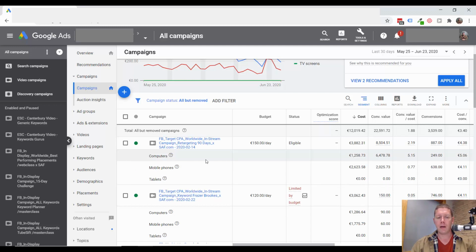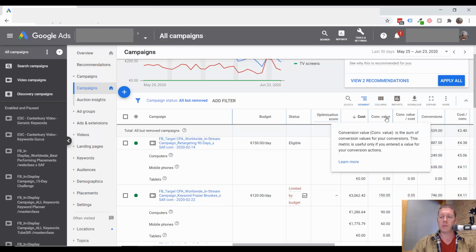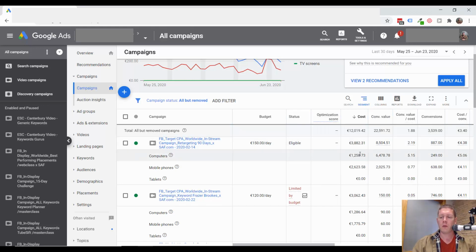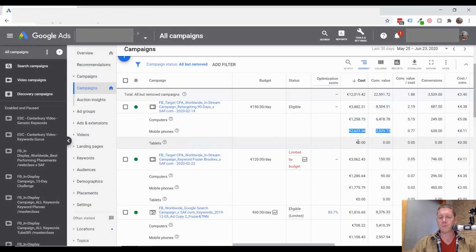What I'm seeing then, and what you should be seeing by this point, if we're looking at cost compared to conversion value, is computers have a much higher conversion value relative to cost. Much higher. Here, conversion value is 5 times higher than the cost. On mobile, conversion value is actually lower. We're losing money on mobile phones in this campaign.